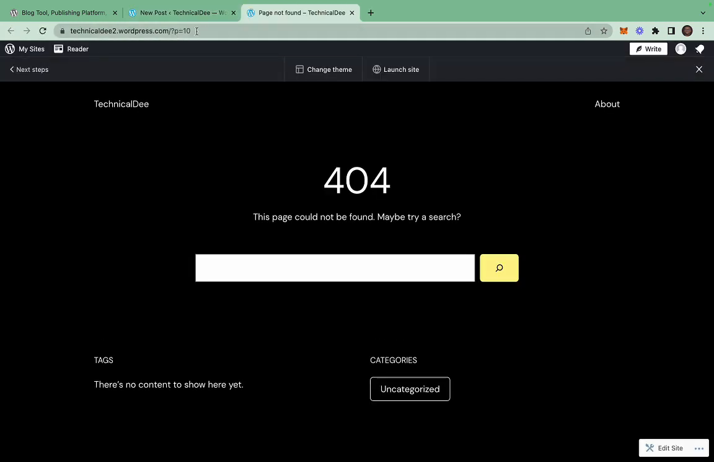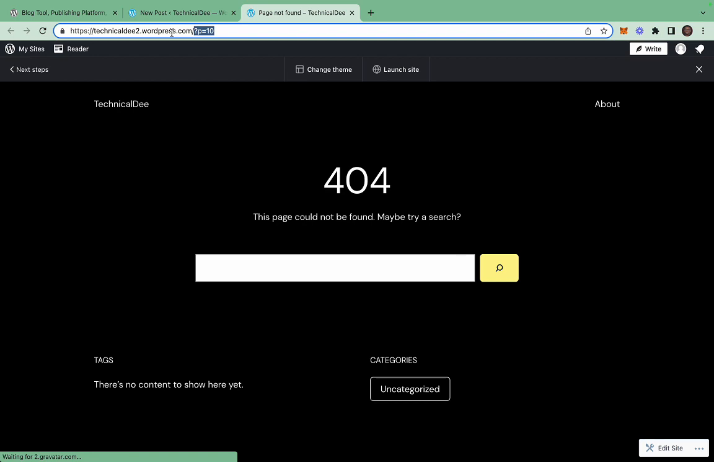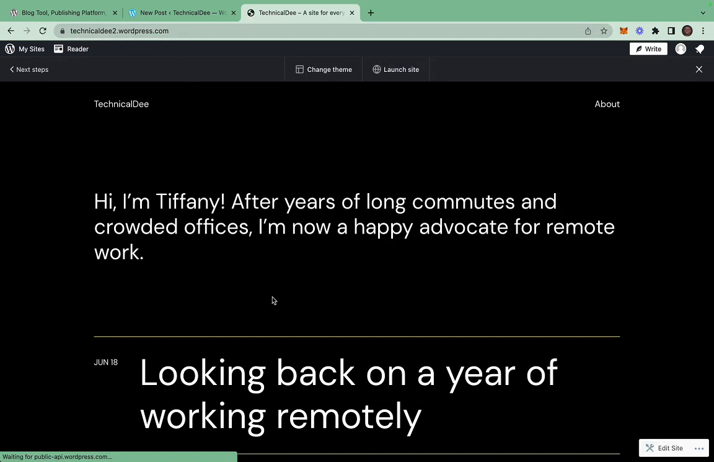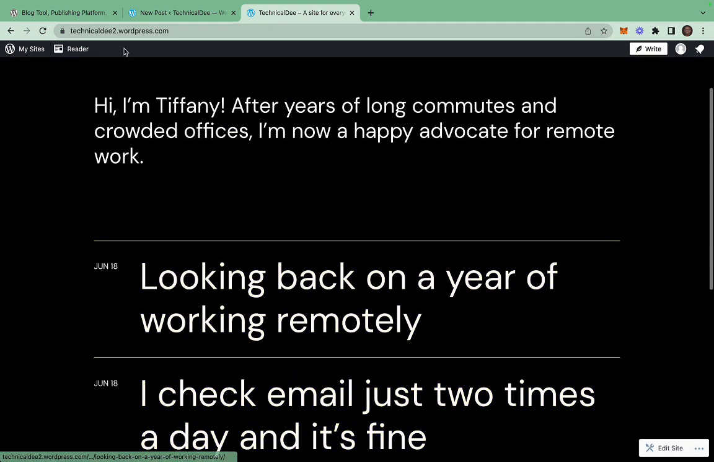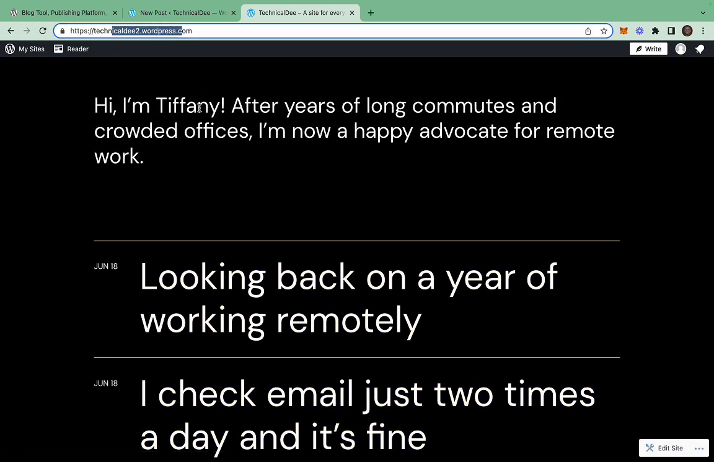If you go ahead and check that out on your phone, you see this is how it looks. So this is the URL whenever you're sharing it with someone: technicald.wordpress.com. If you want, for example, technicald.com, you would have to pay for the plan.